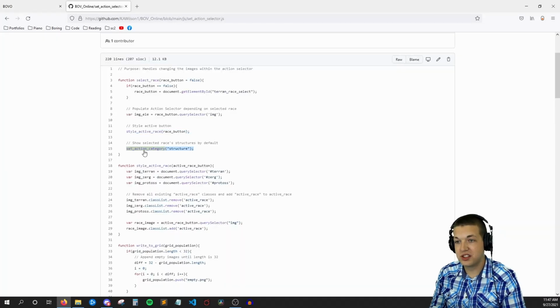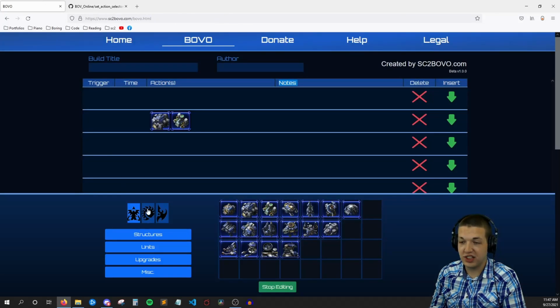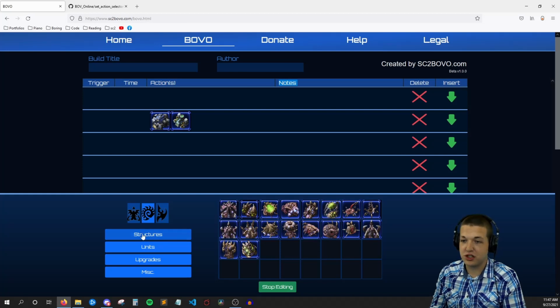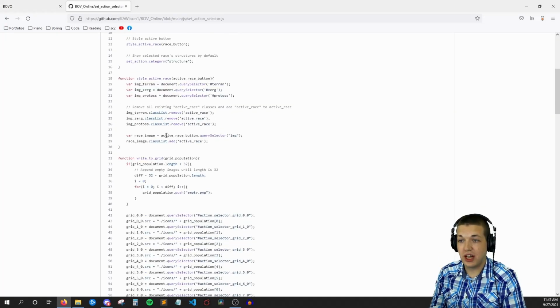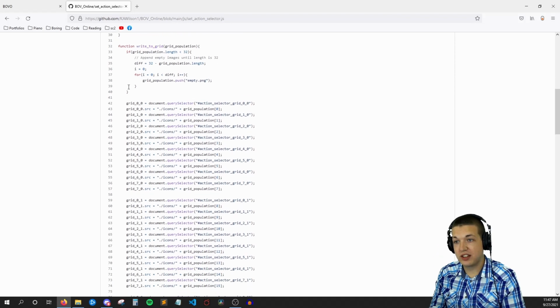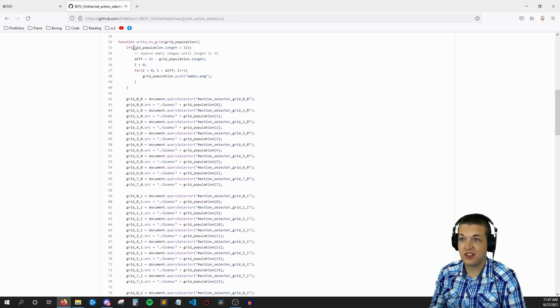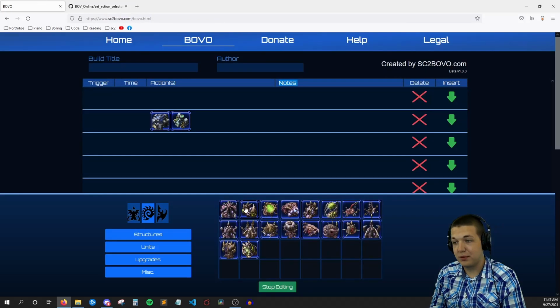After that, we need to set the action category. So when you select a race, by default, it's going to show you the structures for that race. So now when we look at it, we can see write to grid. And what this does is it takes a list of images and then it will populate the grid with that list. So here we have Zerg structures, and behind the scenes, we have a list that says hatchery.png, extractor.png, spawningpool.png, and it's just a list of images that goes on and on for every structure that Zerg has.